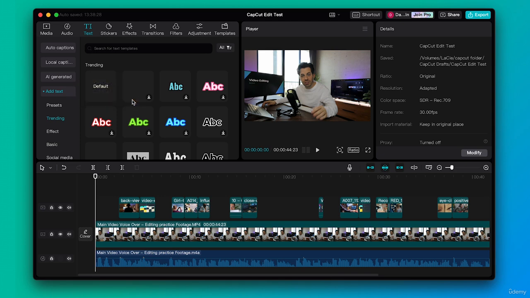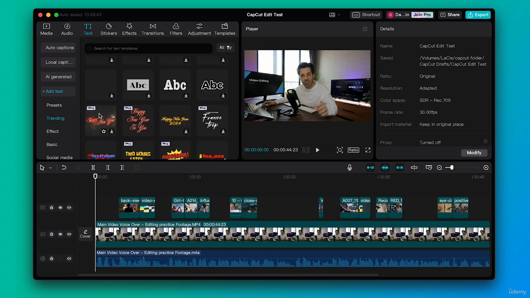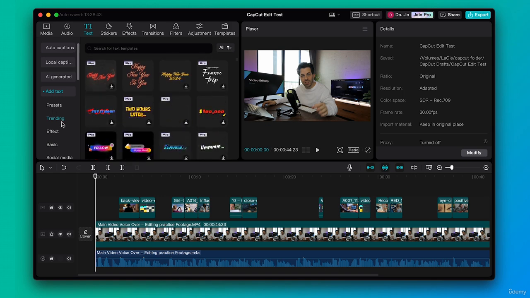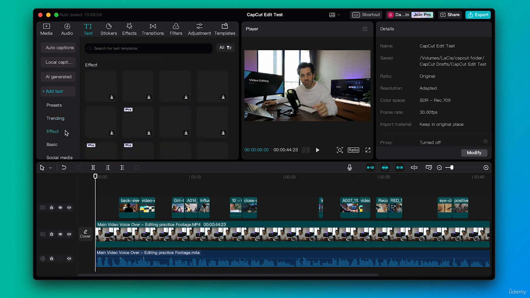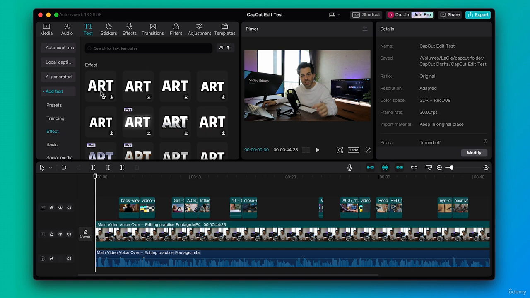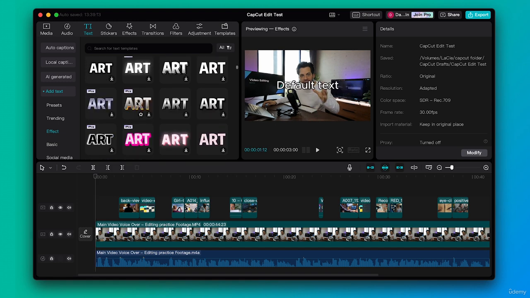Now CapCut is incredible for this. This is so easy, drag and drop, and amazing. Now if I just put my cursor over the top of these, Happy New Year. These are on trending ones. I can click on effects. Let's have a little look, see what some of these are like here. I can scroll through, and if I click on any of these, it'll show me what it's like inside before I've even dragged it onto my timeline.